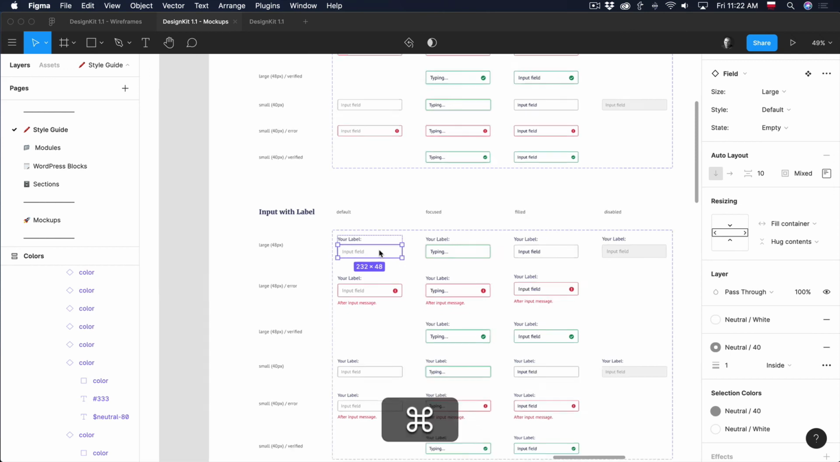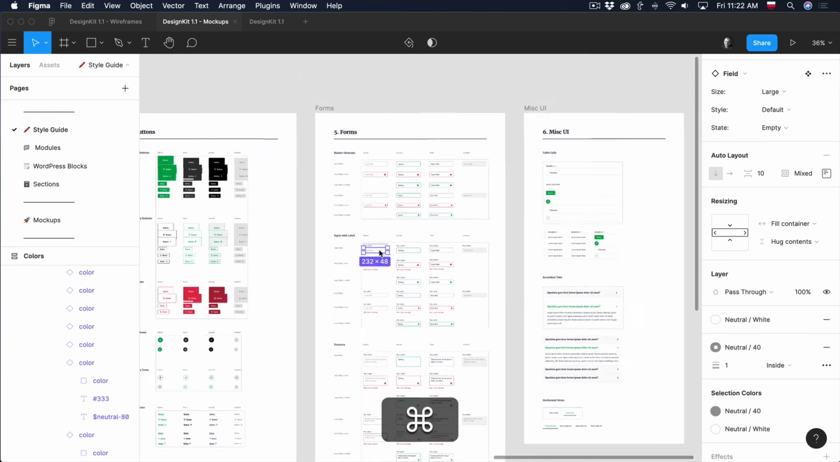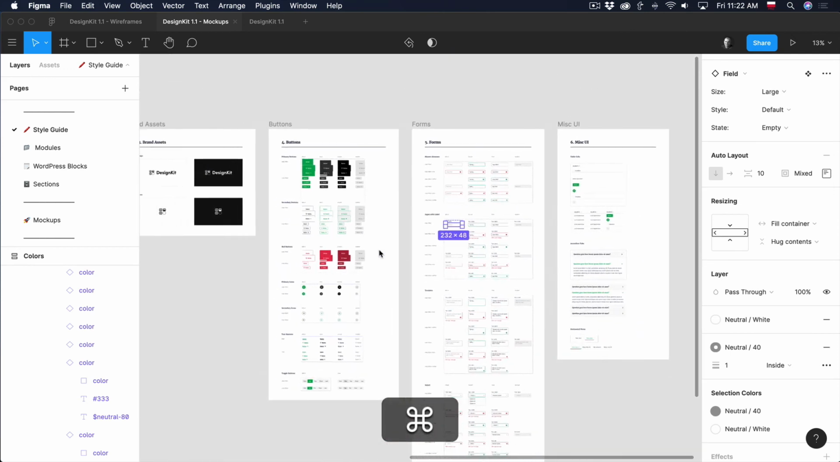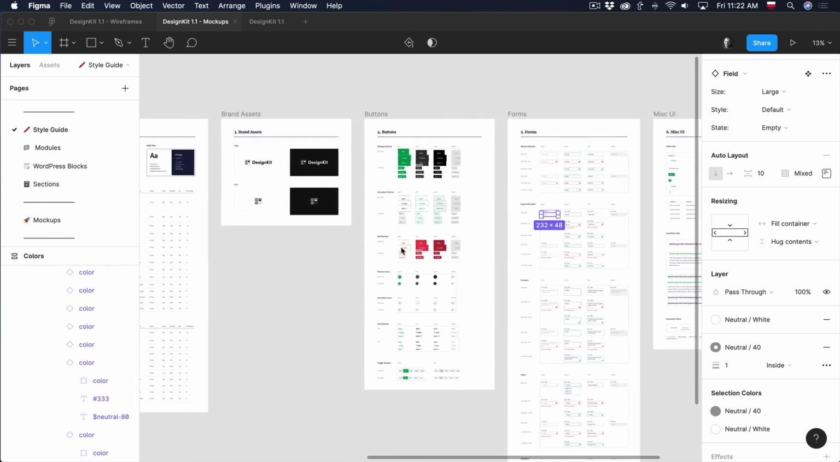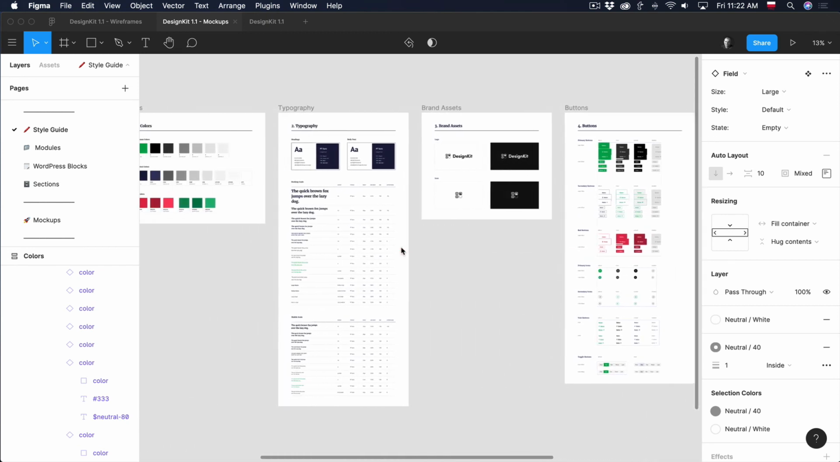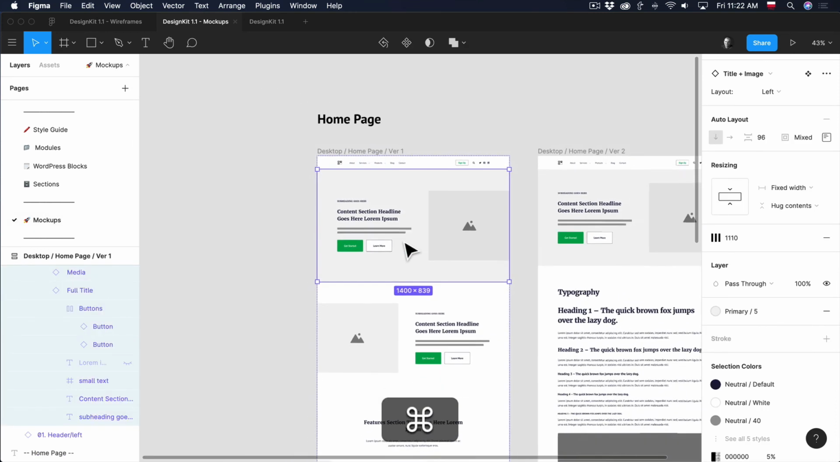Alright, I think that's all you need to know at this point, and you can play around in DesignKit, start using those components, start using those sections, and even create your own variations and see how it all works. And let me know if you have any more questions. You can always email me and I'll be happy to help.